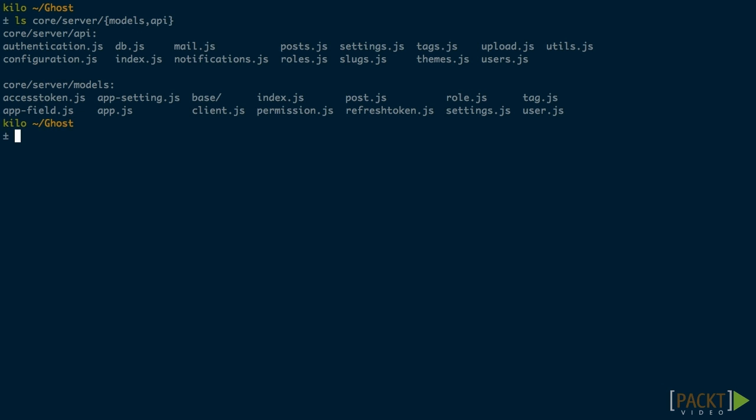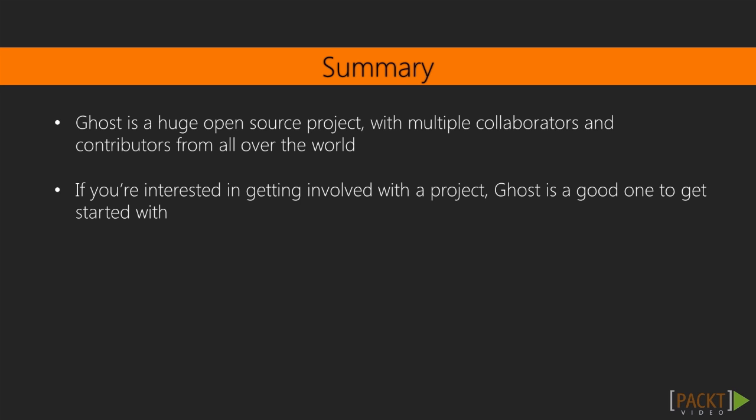As I mentioned, Ghost is a fairly large project, so we can't cover all of it here. But if you're interested, I'd take a look at the core server models folder and core server API to see how things work behind the scenes. The models and the API form the core of Ghost. Ghost is the first Node.js project that we've taken a look at, and it's a big one at that. It's the best example of a multi-collaborator Express codebase available today. So if you're looking for inspiration, it's definitely worth getting involved.